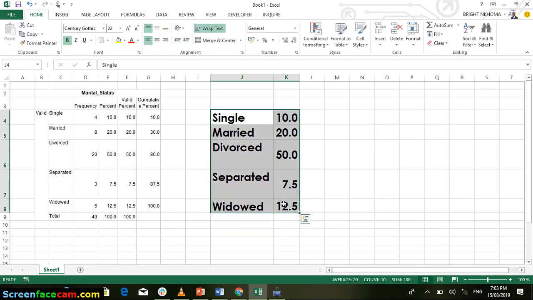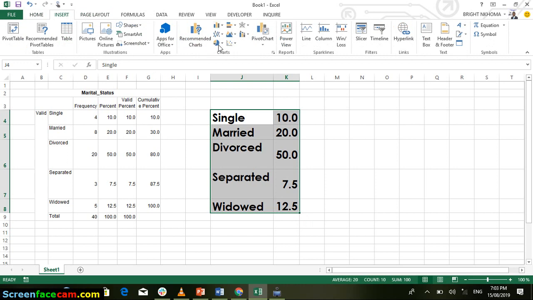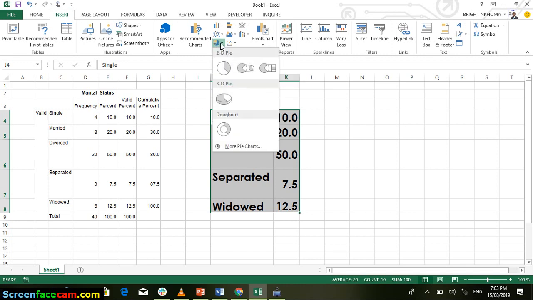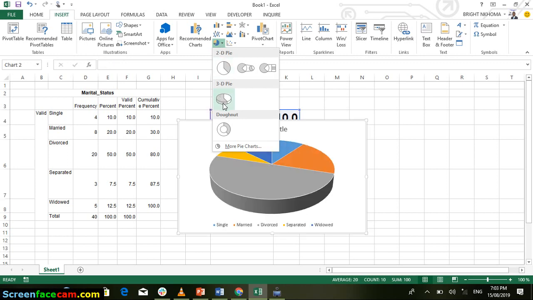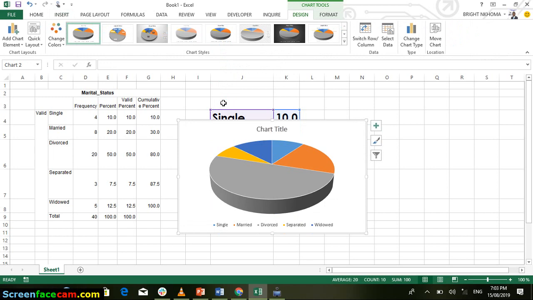So I selected my data like this without including any empty cells, because if I include empty cells, then the pie chart will not be produced. Are we together? Then after that, I went on insert. Then I came here and I can see something that looks like a pie. Are you able to see this option? Then I clicked on that, then it gave me options. Then for the sake of uniformity, I suggested that we go for a 3D pie. Then I selected my 3D pie. And there is the 3D pie chart there.